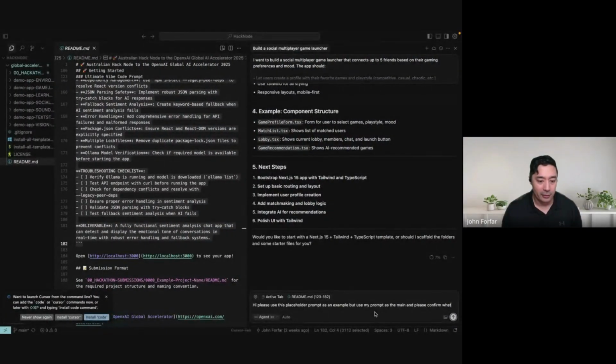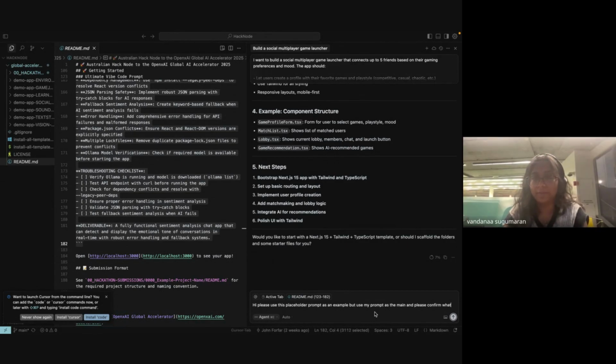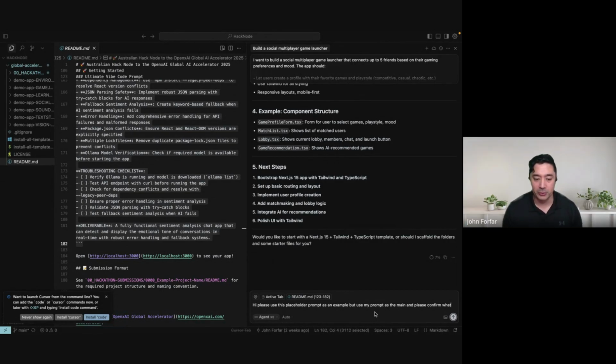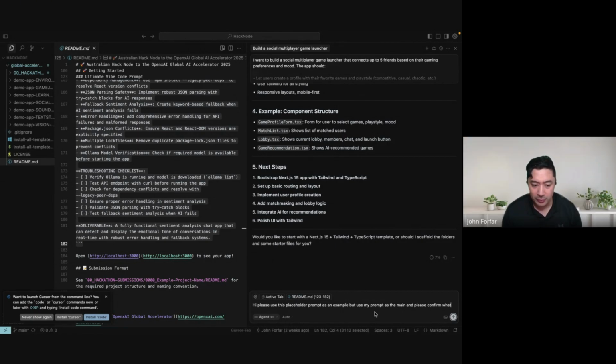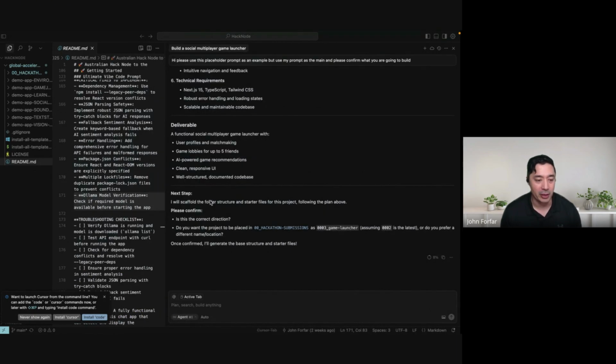Okay. And confirm what you are going to build. Okay, and then send it. And did you paste the prompt? Oh, you did. Okay. So enter or up. But basically it's figured it out. The main thing I'm looking for is that it's going to use Ollama. Is it saying that? I can't really see when you scroll up.